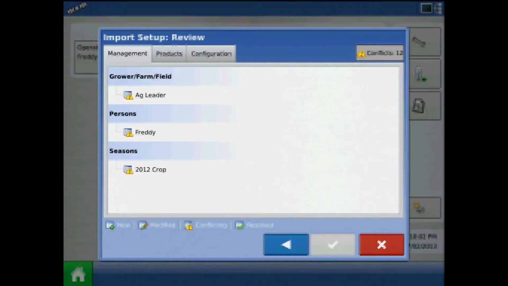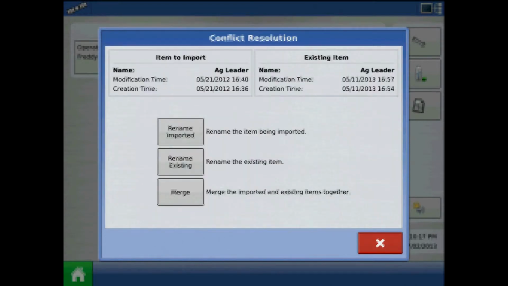In the review portion, conflicts will be listed with items that are existing in the display currently and in the imported Ag Setup file. These two items each contain a separate ID, so you can highlight the particular instance, and in conflict resolution, items can be renamed, be it the item being imported or the item existing in the display.